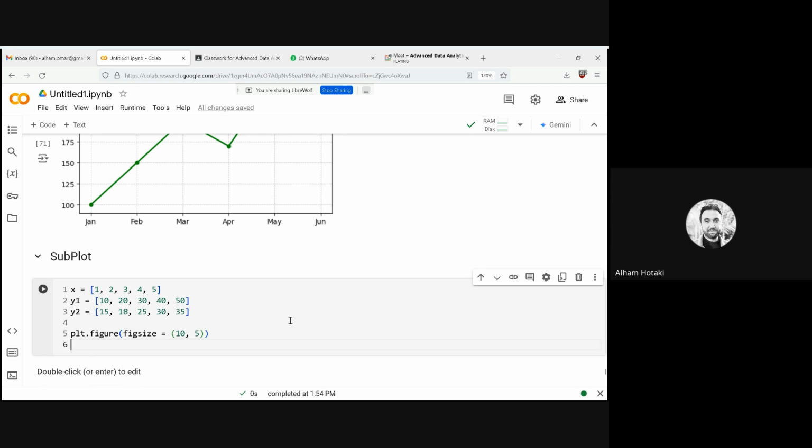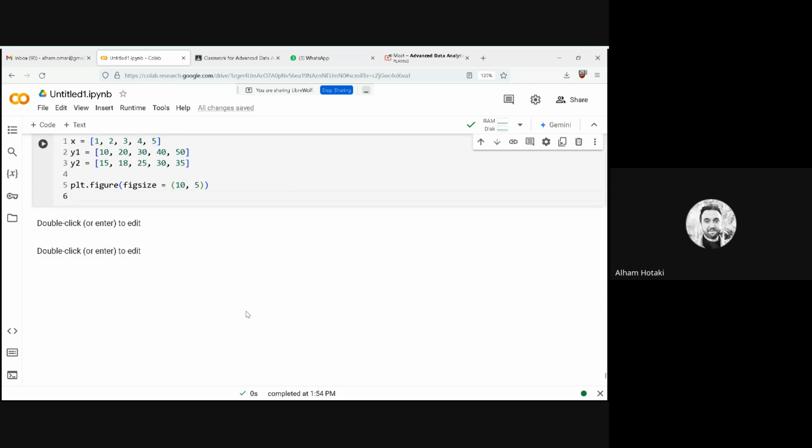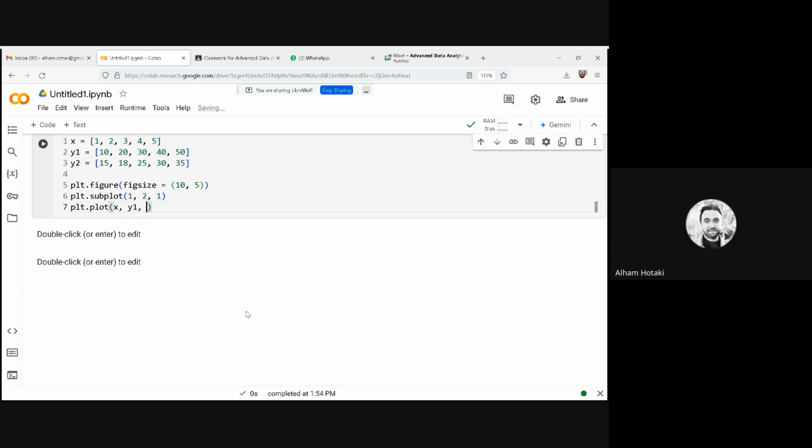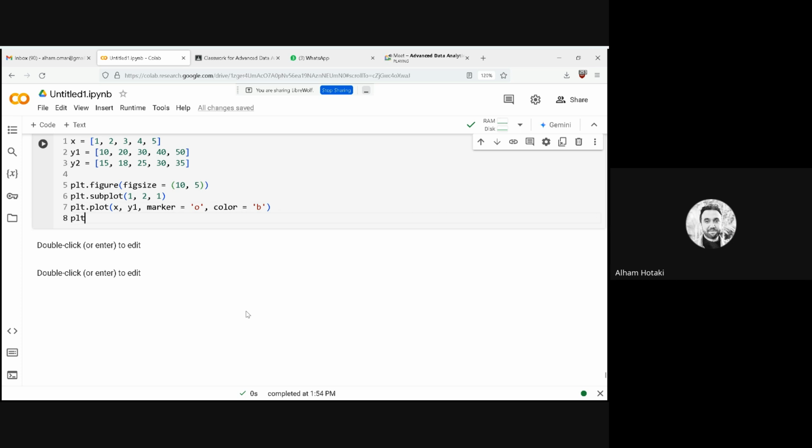So now let's define the first subplot here. Assume that we want the first subplot. Now, instead of plot, you can just put subplot. Subplot is 1, 2, 1, and what should be within that subplot? There will be x, y1. Marker will be, for example, this, and color will be blue. Assuming the title for this will be, for example, title line plot 1.